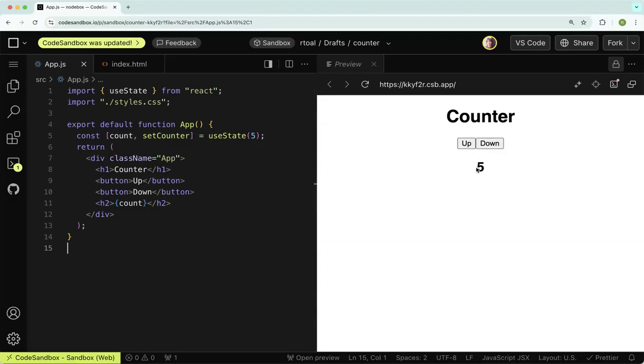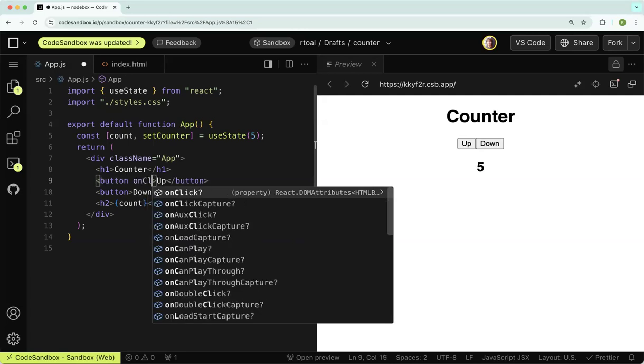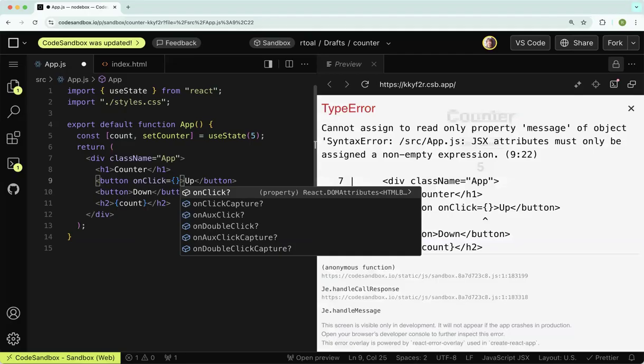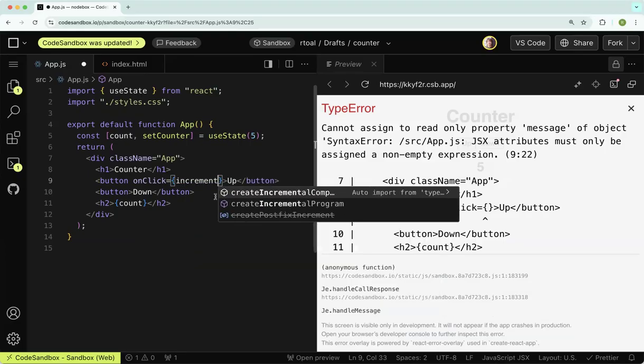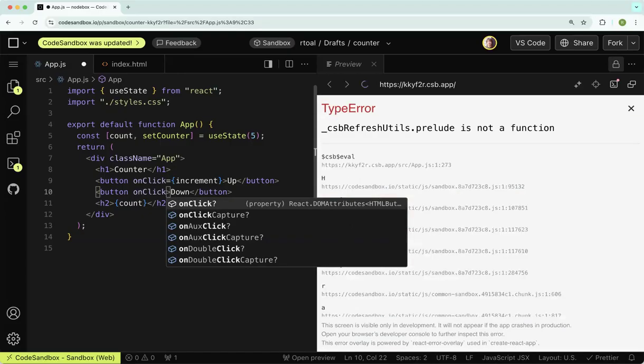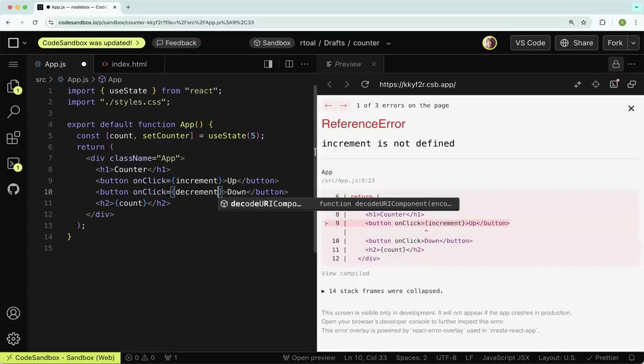Now, how do we get the up button to actually increase the value of the counter and vice versa? Well, that's done with giving the buttons attributes. The onClick attribute will be a function which is run whenever you click the button. And what do we want it to do? I think what we want this one to do is increment the counter. And I think for going down, on click, we'll call decrement.